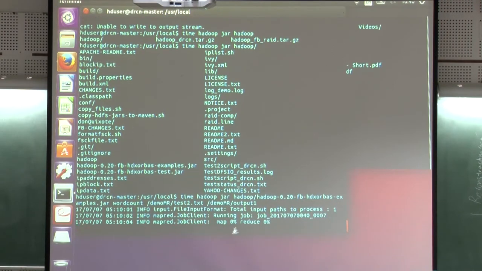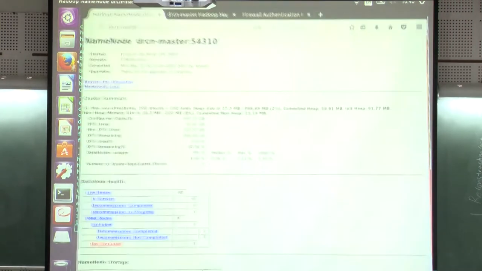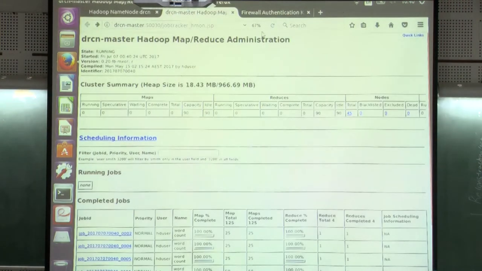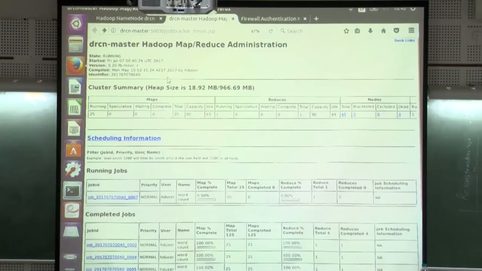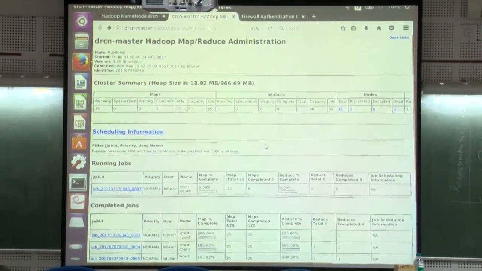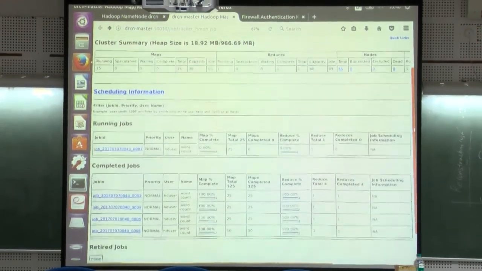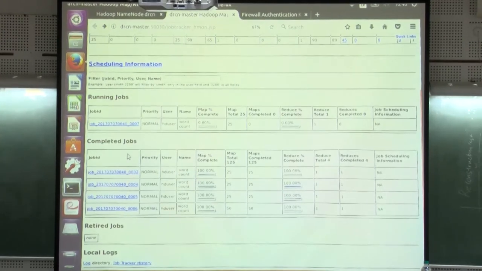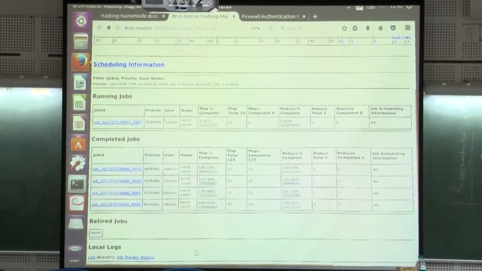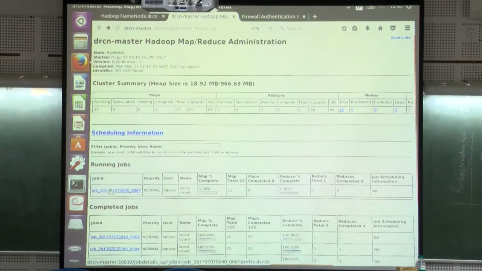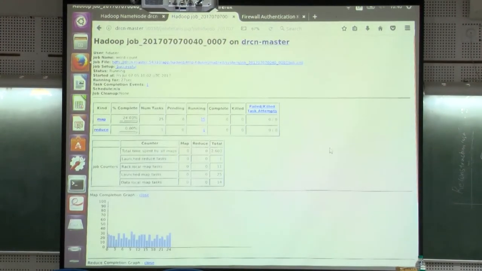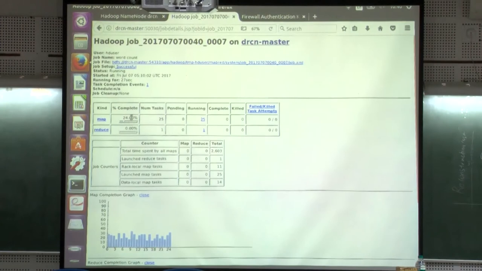While it's running, we can see it's showing the percentage, the time that it's taking to do stuff. But there's also a web page that you can get at the master that will provide you an overview of jobs that are currently running and the completed jobs, that you can see I've run a few times before. And then you can have a look at that job as it's running, so it's 24% complete and so on.